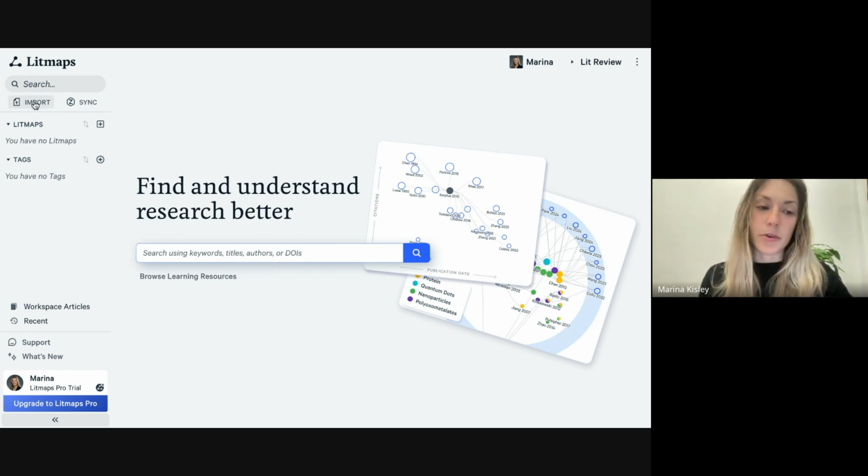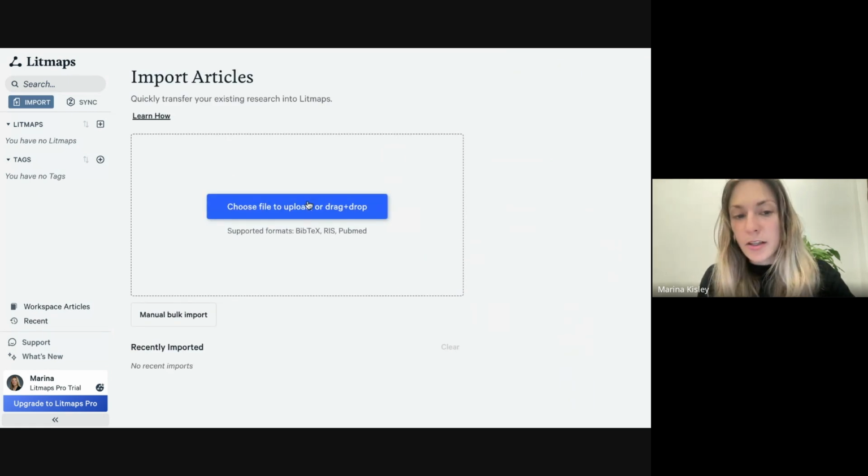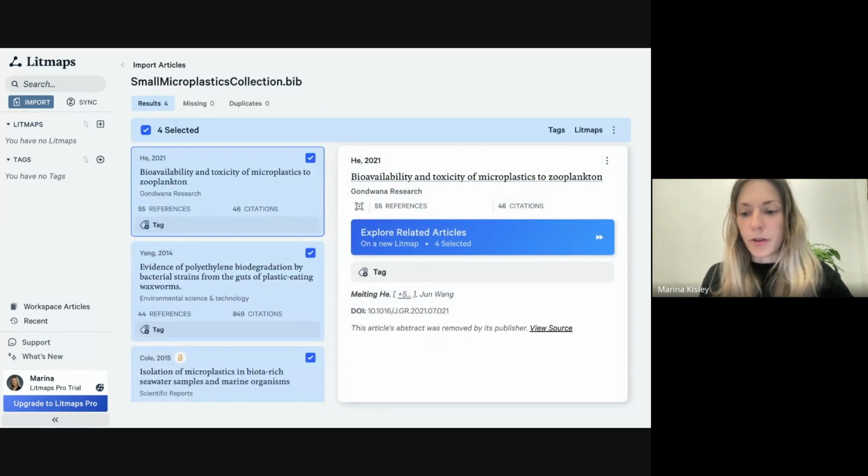However, if you'd like to start with a set of articles, on the far left of the screen, I will just click import, choose my file, and drop in the articles. So we accept BibTeX, PubMed, RIS, as well as a variety of manual ways to import articles. So if you have a list of titles or DOIs, you can import in all kinds of ways. And of course, if you have Zotero, you can directly sync and connect that with Litmaps. In this example, I just have these 4 articles from a BibTeX.